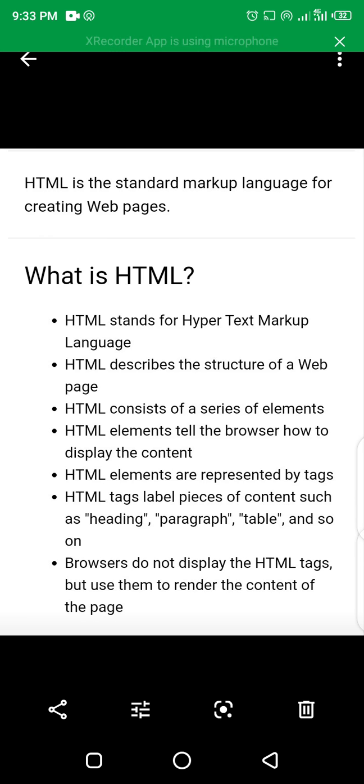After that, now what is HTML actually? HTML is a standard markup language for creating web pages. Here are some of the points given. HTML stands for Hypertext Markup Language. HTML describes the structure of the web page. HTML consists of a series of elements. HTML elements tell the browser how to display the content. HTML elements are represented by tags.